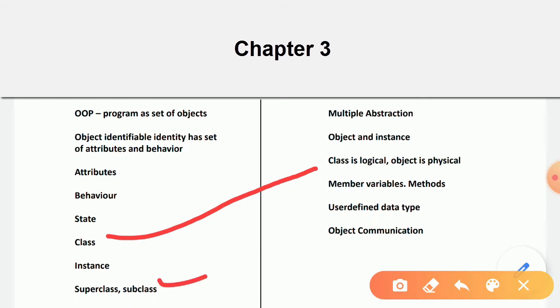Next point is superclass and subclass. So you know that we can create a new class from an existing class. When you do this, the existing class is known as superclass, and the new class or the child class is known as subclass. So superclass and subclass is related with inheritance.